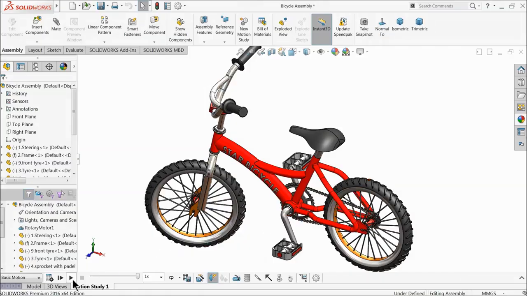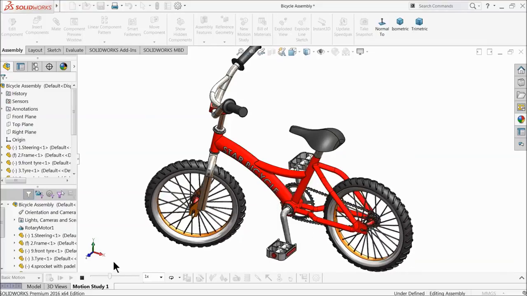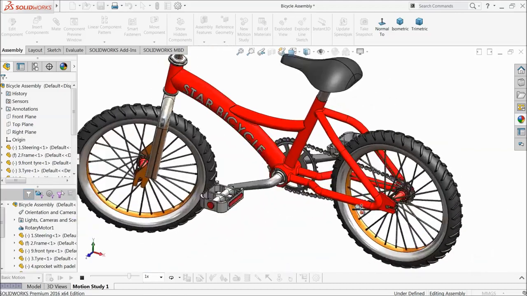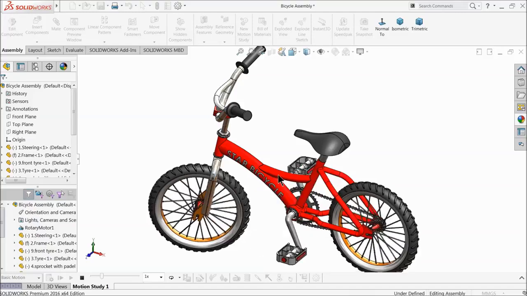Welcome back to CAD/CAM tutorial. Today we are going to design a simple bicycle, a kid's bicycle, in Solidworks. I hope you like it. So let's see how to do this bicycle, and we will make a little animation at the end. So let's start.